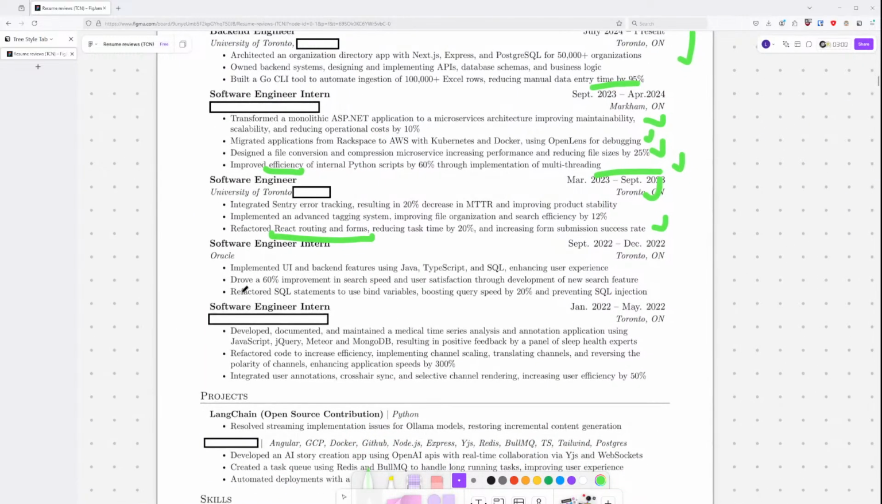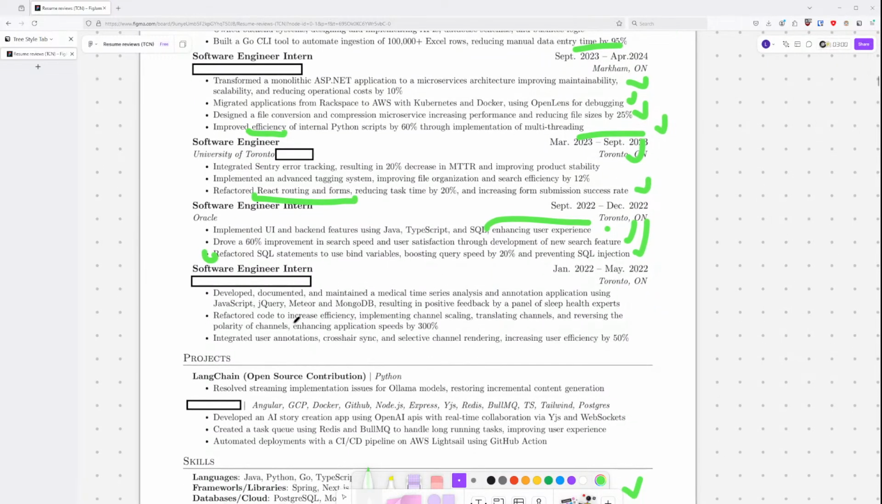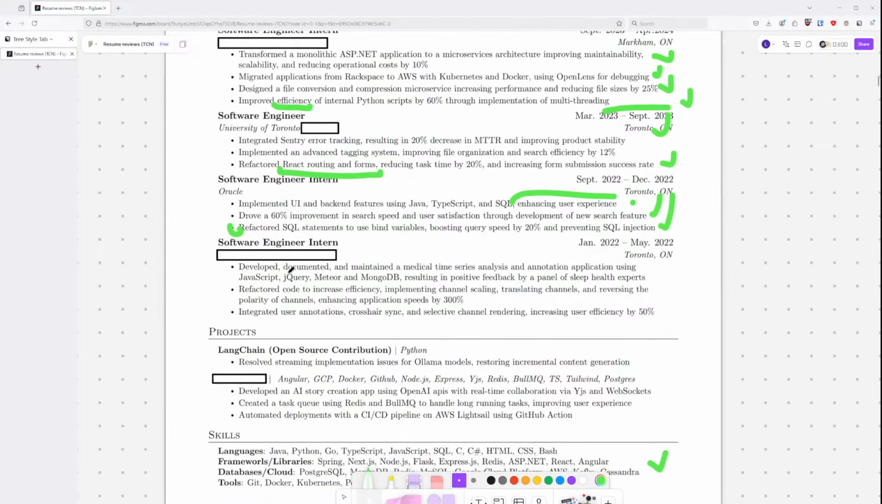I mean the structure. Okay, Oracle. This is what we do here. Implement UI, backend, Java, TypeScript, SQL, as user experience. Okay, sure. You know, it's fine. That makes sense. Refactor to use bind variables, preventing SQL injection. This is a good one. Good stuff. Although it is a bit concerning that even Oracle was not using bind variables. Yeah, I guess I'm not too surprised. That's not a slight, I'm just saying.